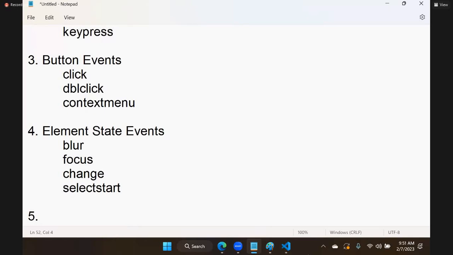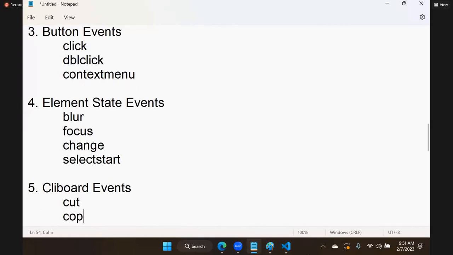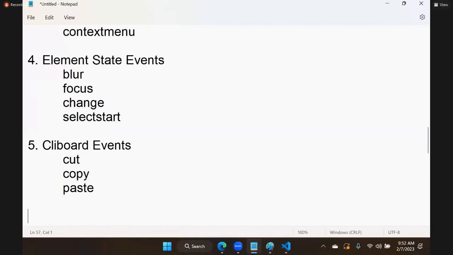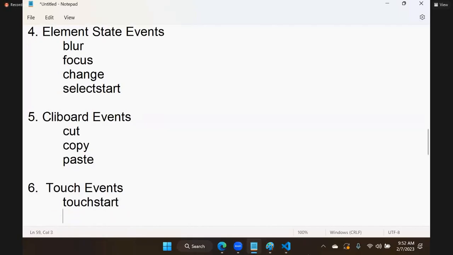We have clipboard events, like cut, copy, and paste. These come under clipboard because cut, copy, and paste are related to the clipboard. Clipboard is nothing but the temporary memory of Windows. If you cut or copy any content, in which location is that information kept? Clipboard. We call it the clipboard. Then we have touch events, which are very recently used for mobile development. We have touchstart, and we have touchend.